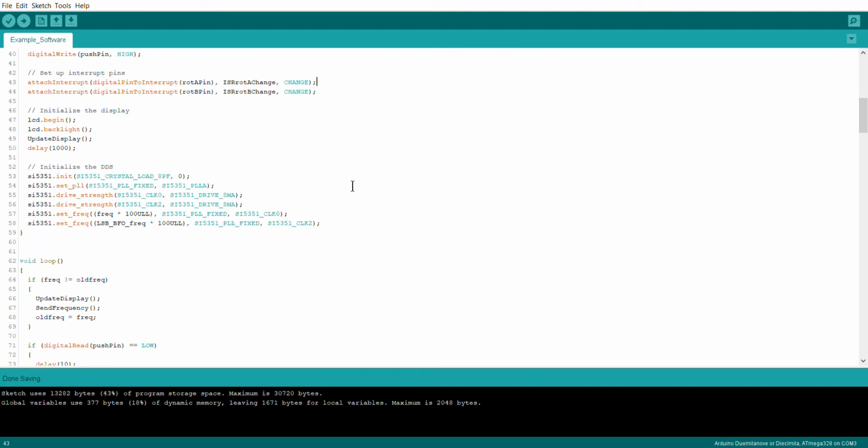And we do that in this particular case to get that nice crisp frequency change when you rotate the rotary encoder, as opposed to you rotating the rotary encoder and there being a delay because the microcontroller was doing something else. So it's just a nice way of having a nice crisp change.